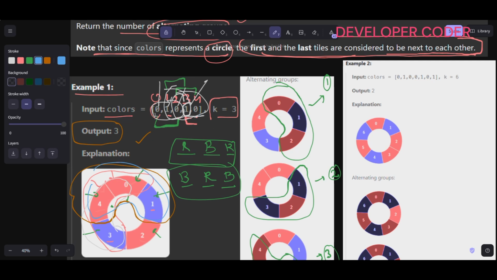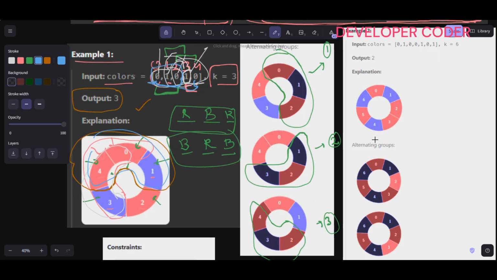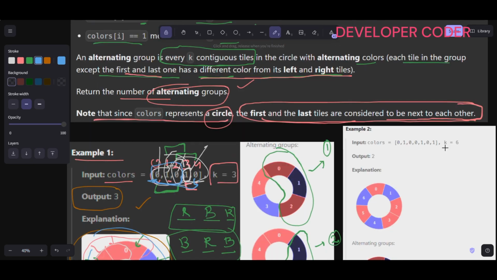Then next time again we are not going to start from 0 1 0, we have already checked that, but from 0 we can start now, 0 0 1, that we have to check. So we have to check all these possibilities, right? So see this example number 2 now. So k is 6, right? And these are the colors.